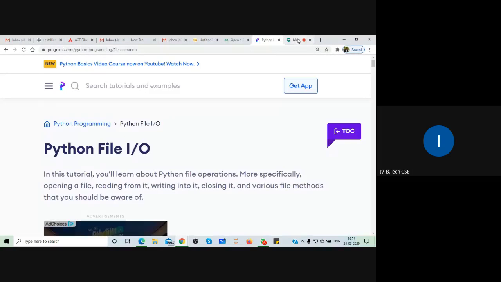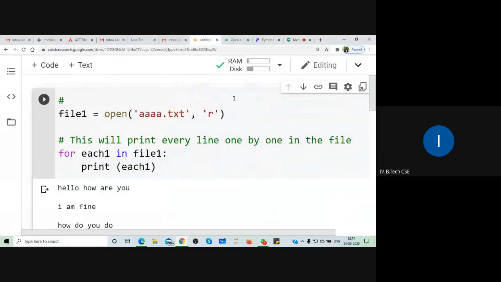You can read the file whenever the file is present in the particular current working directory, and also some content is present in that file, then only we can read the file. So like that. Okay, is it clear? So this is the read mode.